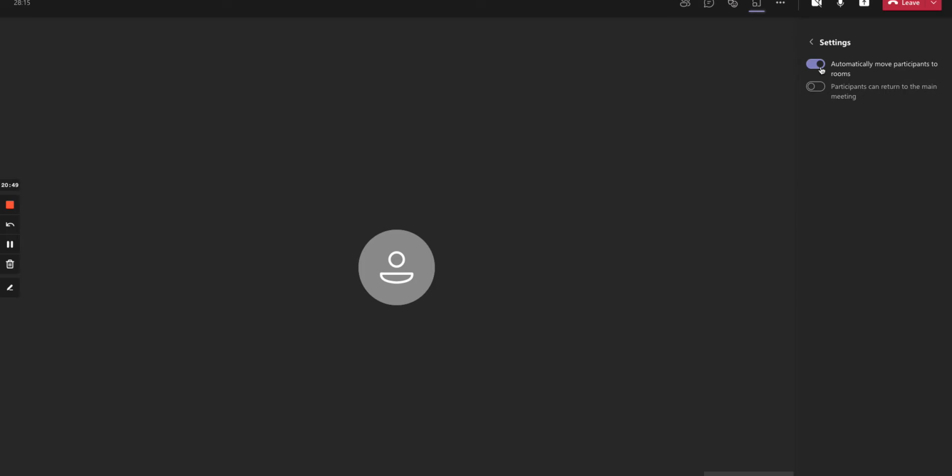It's quite helpful if you open the rooms but you are still explaining, or you forgot to say something, and then they'll get that invite to join the room. So you can toggle that on and off, and also the option for participants to come back to the main meeting room as well. If you don't do that, they will only be able to do this if you close the rooms, but if you toggle this on, they'll be able to come back to the main room if they have any questions, etc.